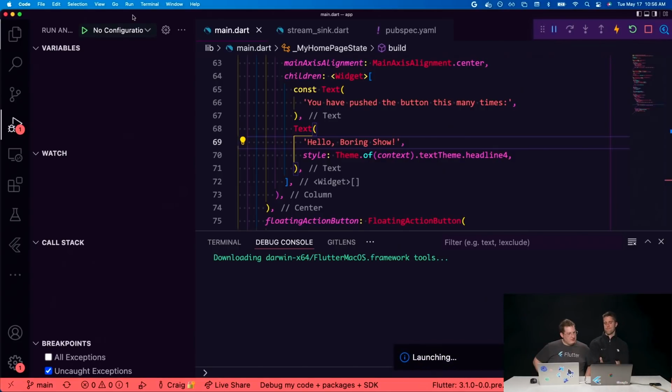Are we going to run this in the web? What are we running this in? macOS. Oh, nice, forgot we got desktop.